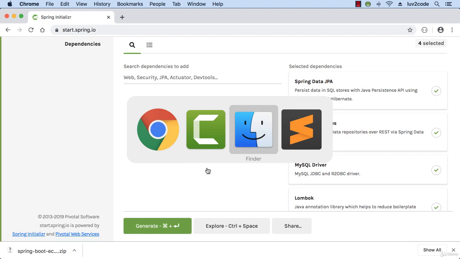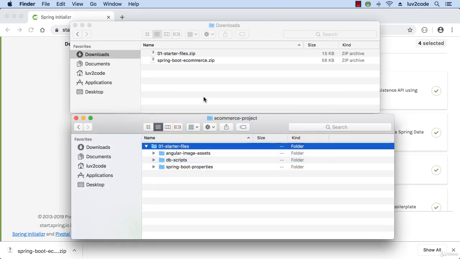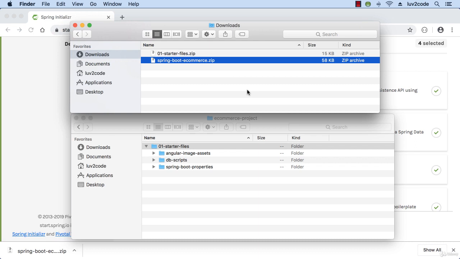So let's swing over to our folder here. Let's move into that downloads directory. There's that Spring e-commerce zip file that was just generated. Let's unzip it.